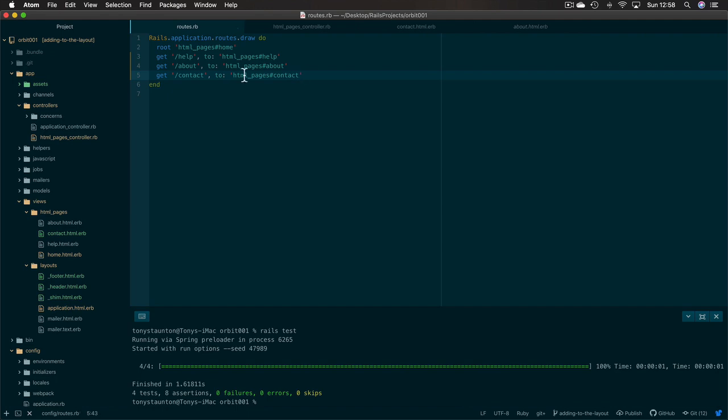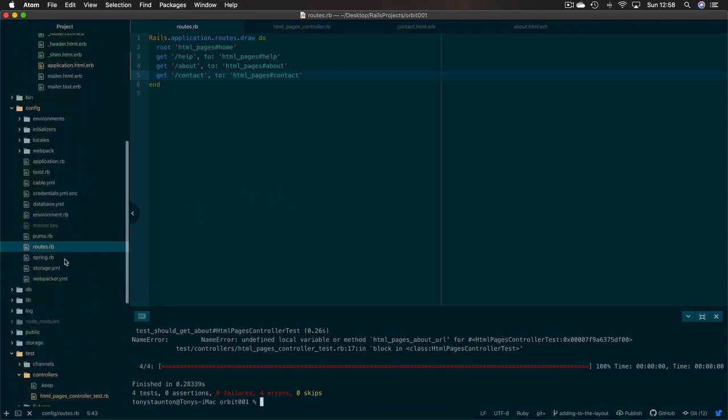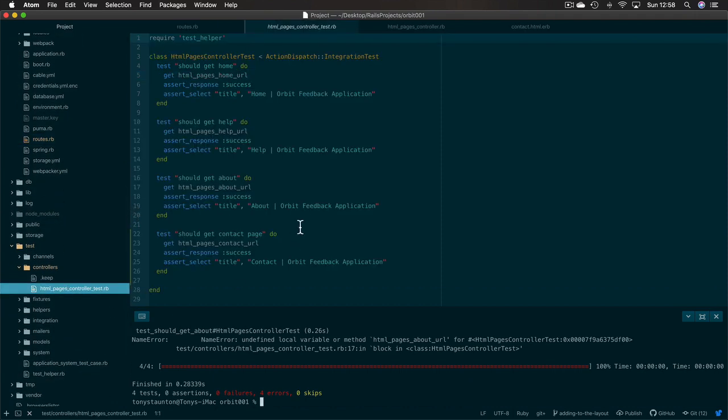Let's run our Rails test now and see what happens. Okay, four errors. Why do we have errors? Well, we have errors because our tests are using old roots. Let's go to our controller test file. So on the left hand side, scroll down to test, there we go, HTML pages controller test. Pop that open. Now, you can see here, get HTML pages _home _URL, and the same in all our other tests. These tests are now out of date.